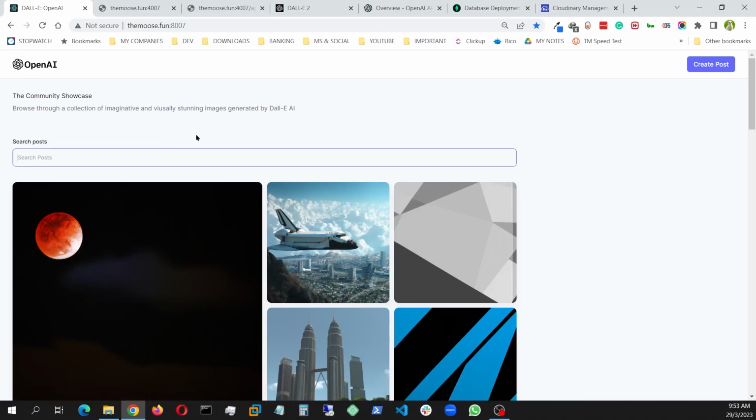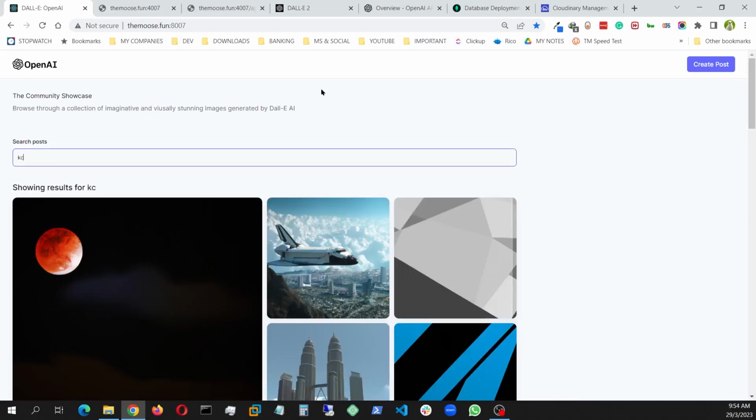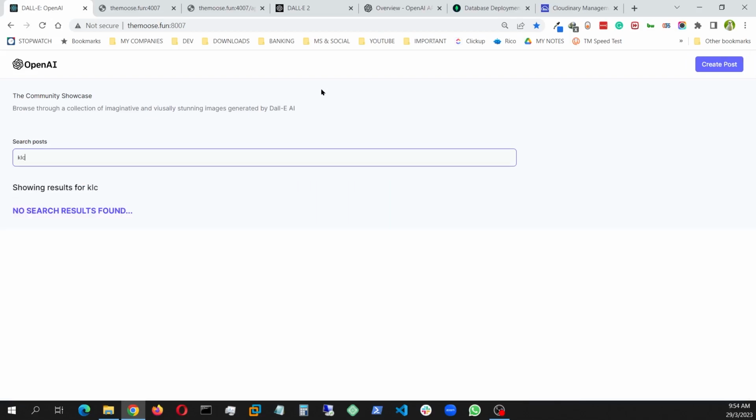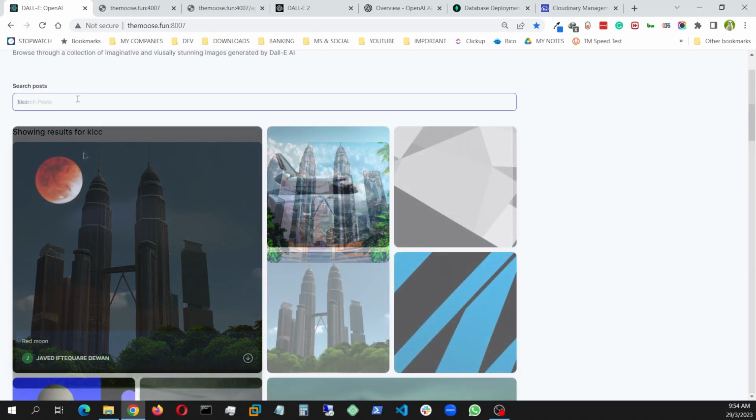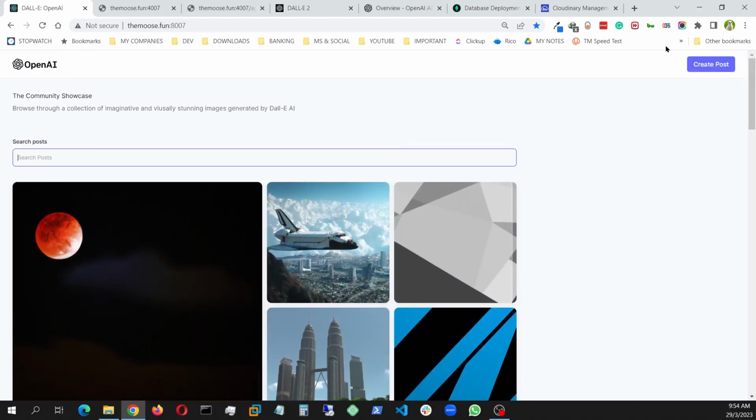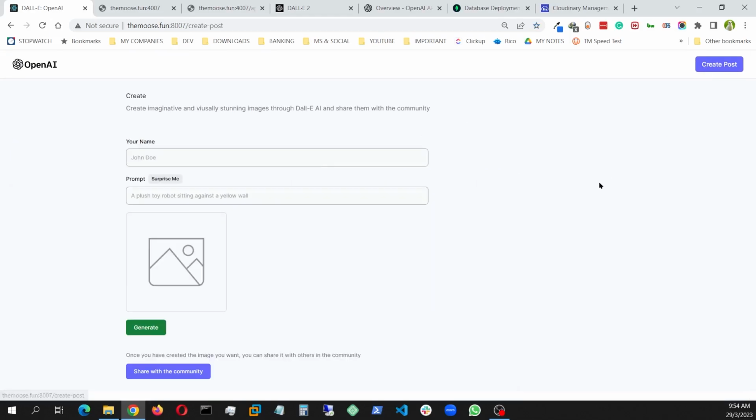So, for example, I have a search here. Let's say if you want to search KLCC, then it will isolate the KLCC ones, and the search will be based on the text here and the name, whatever is included. In here, I'm using the creator's name and the specific text that was used to generate this image, right? It will be clarified a little bit more once we go to create post.